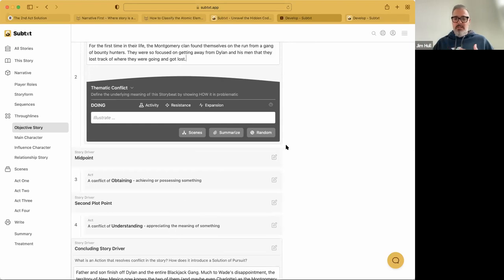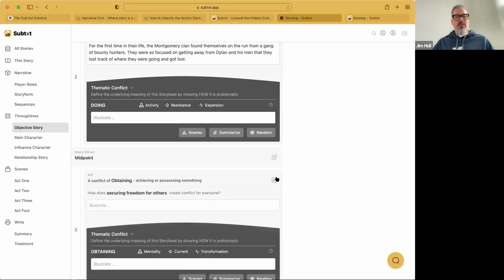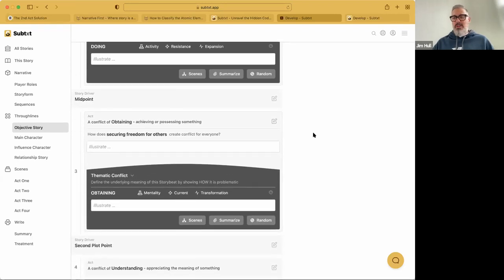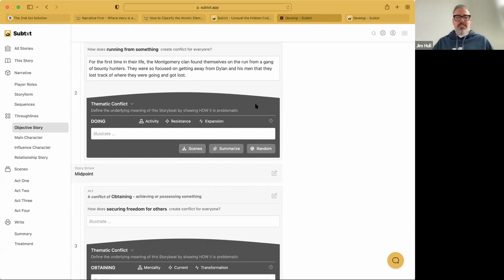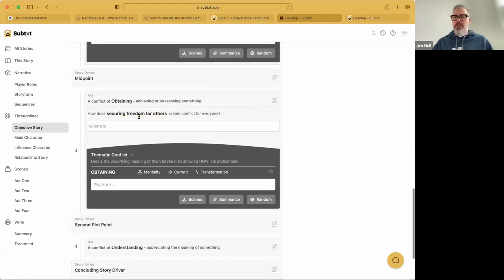And then I wasn't really sure what the midpoint was going to be, so I skipped it. And I went to the obtaining part. So it's like they're running away and they get lost. And then now something about securing freedom is going to be the second part of the second act.